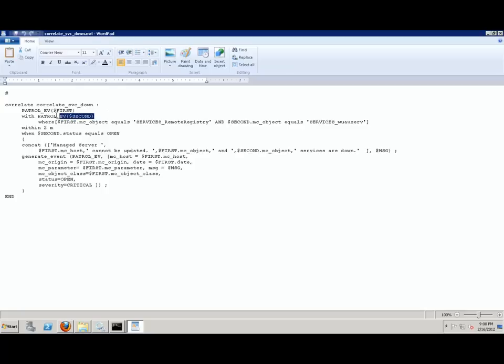The section you see here that has patrol EV in it defines the event class for the events that we want to correlate. Now in this example, we're just correlating patrol events to patrol events. However, you're able to correlate events from different classes and different sources across the managed enterprise. So you're not limited to just correlating the same types of events.